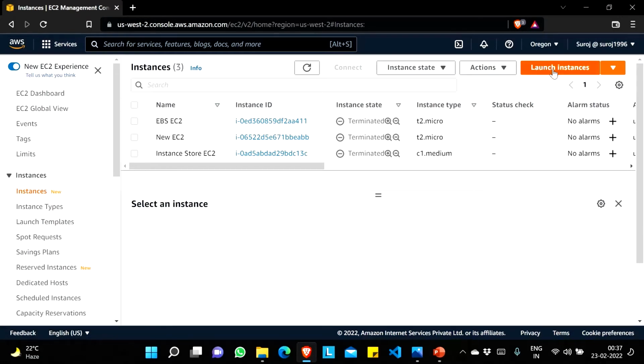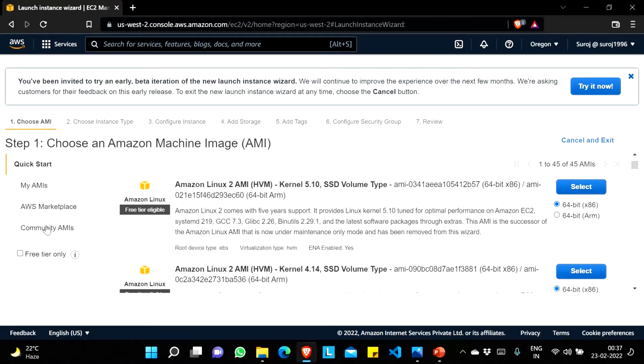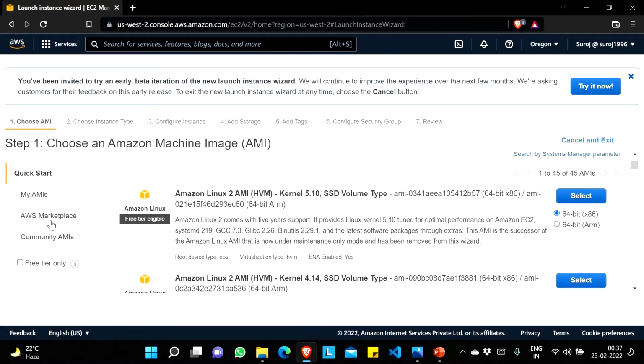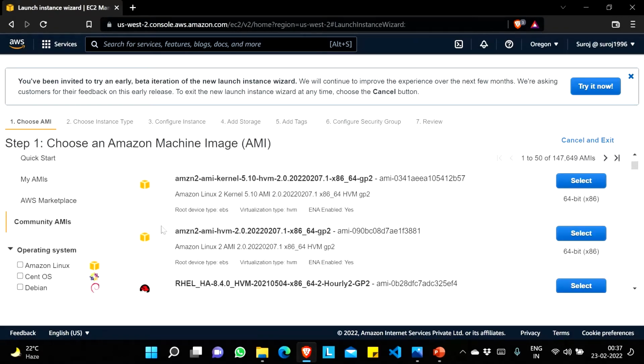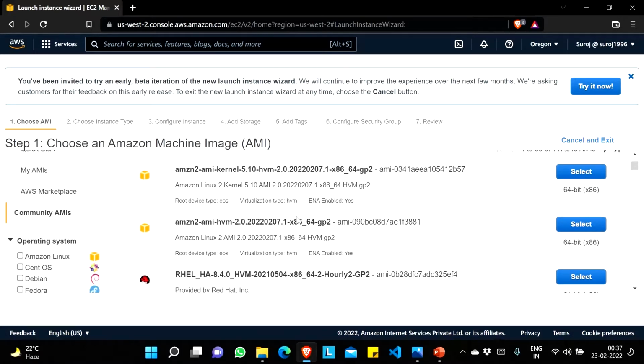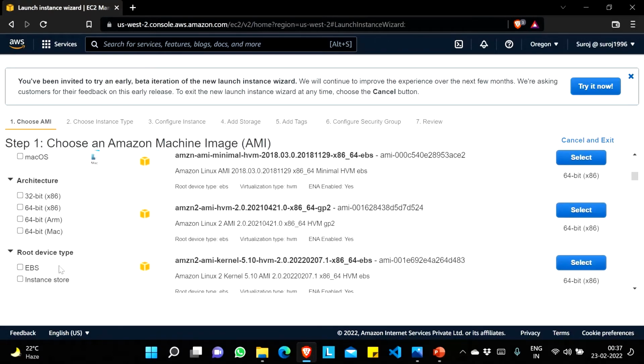So I'll launch another instance, I'll try to launch with an instance store volume. Okay, but for instance store volume the AMIs are not provided by AWS. These are community AMIs. I have already discussed community AMIs in another video, and I will paste the link for that video in the description. Okay, so I'll choose the AMI Linux here and I'll choose for Instance Store.